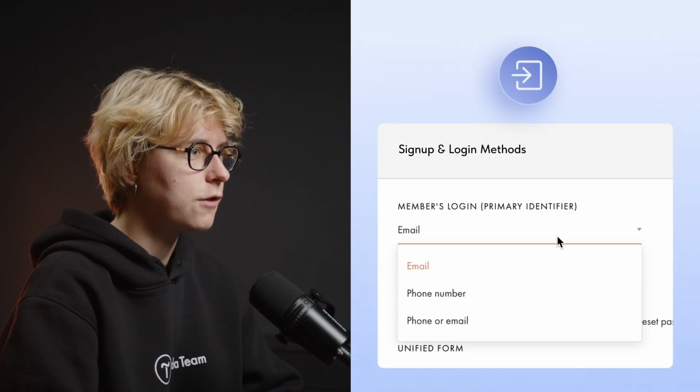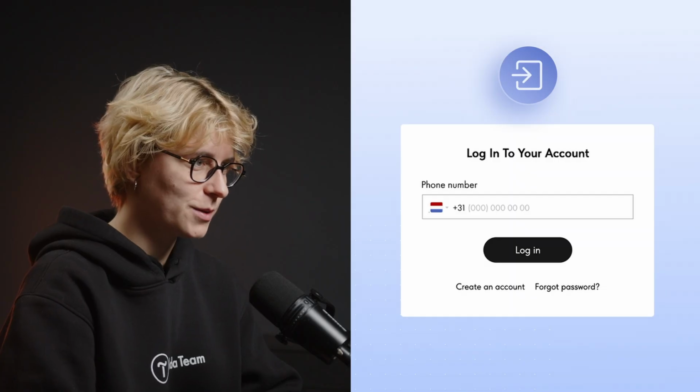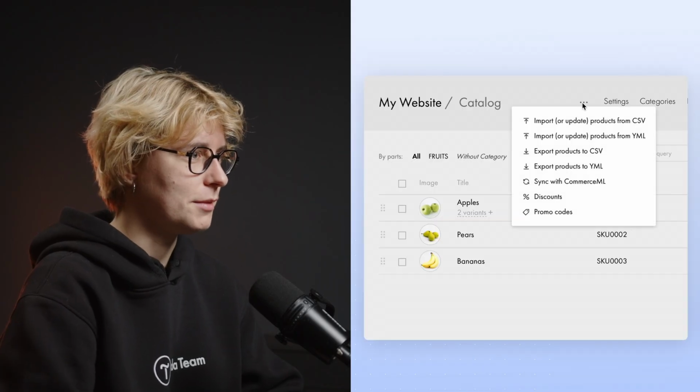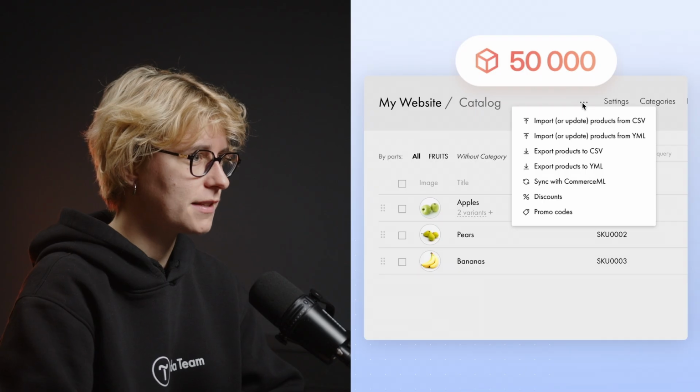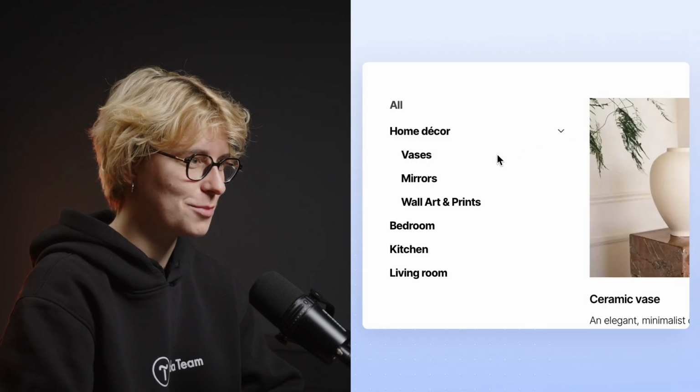You can now enable phone number-based registration and authorization for your clients in the personal account. Additionally, the product upload limit in the catalog has been increased to 50,000 products, and you can now add subcategories for easier product management. The appearance of the lead section has changed.